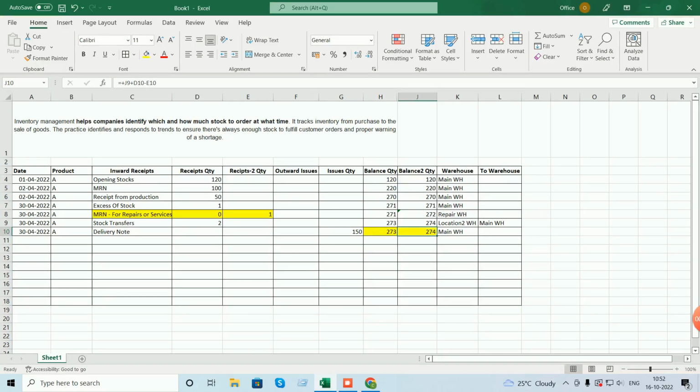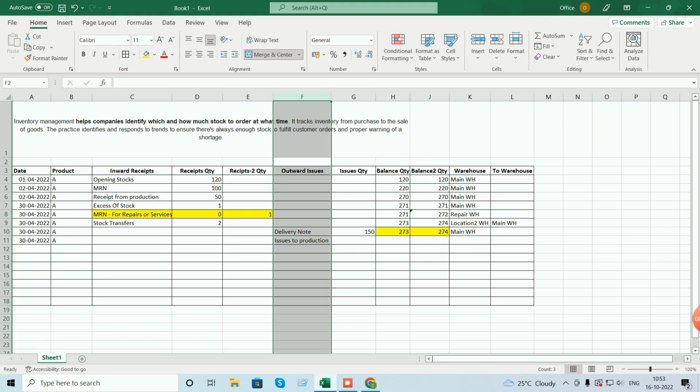Now what are the other inventory outwards? Okay, what are the inventory outwards that will come. Let me take this delivery challan here. Now I will give you issues to production. What is this issues to production? Whenever you manufacture goods, you have the issues to production voucher. This we have to treat as an outward issues quantity.